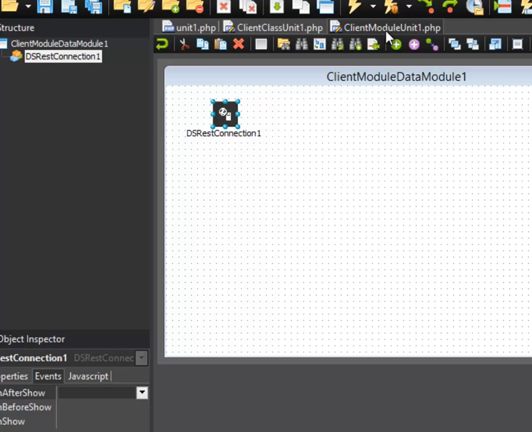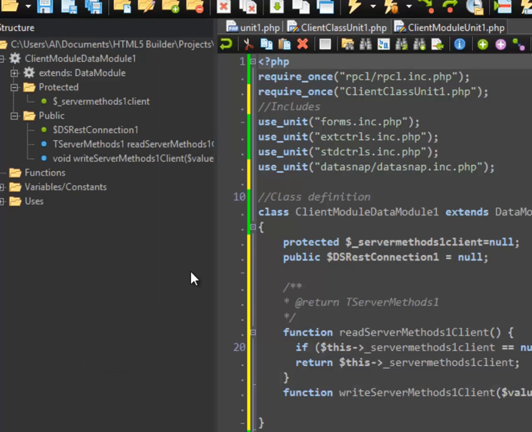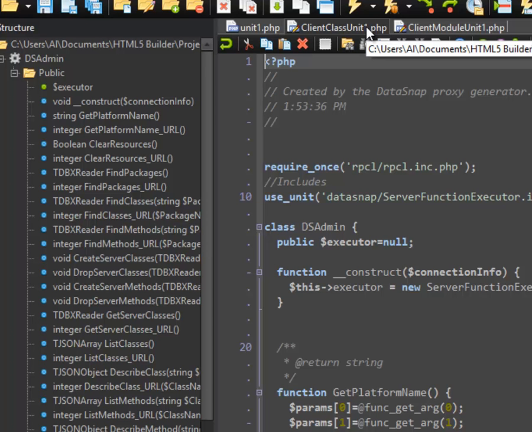This Client Module Unit contains a DataSnap REST connection component, and this is responsible for the connection with the DataSnap server. It also includes a method called read server methods, and this returns an instance of the class TServerMethods. This class is defined in the client class unit file, and it contains the methods on the DataSnap server that we are going to be able to call from our web client.